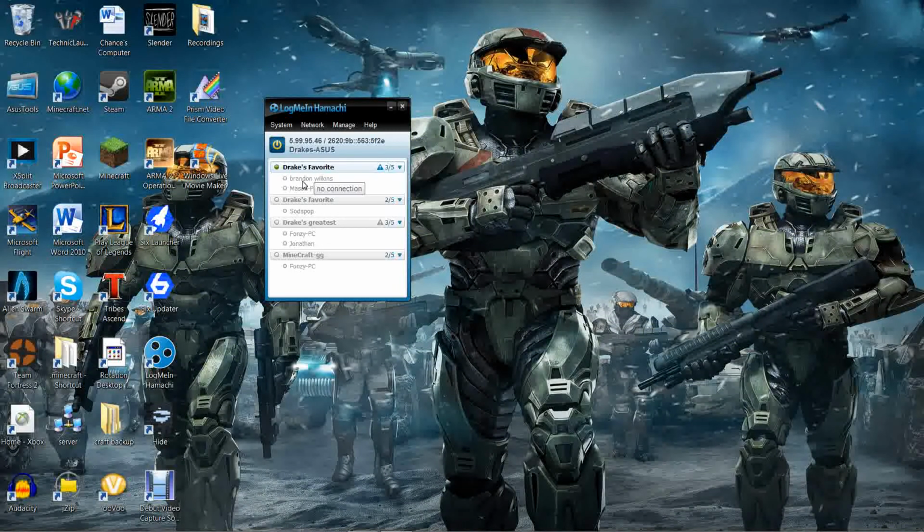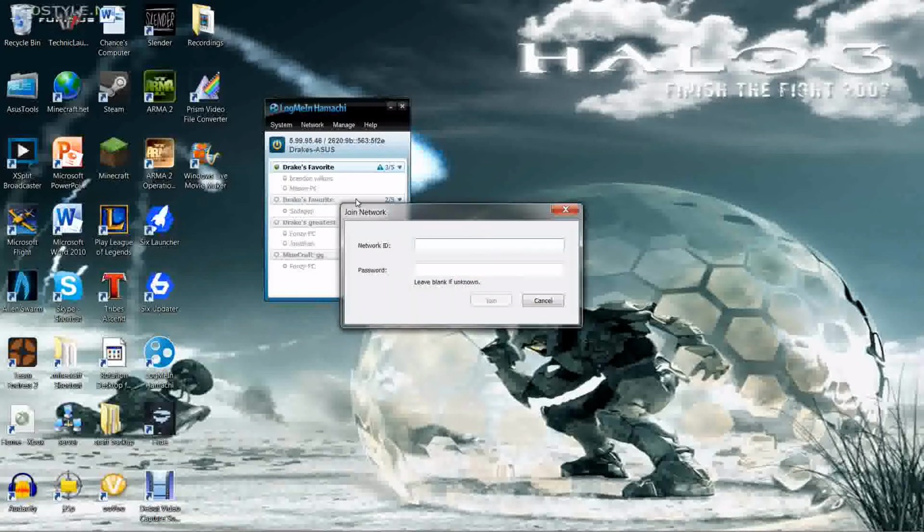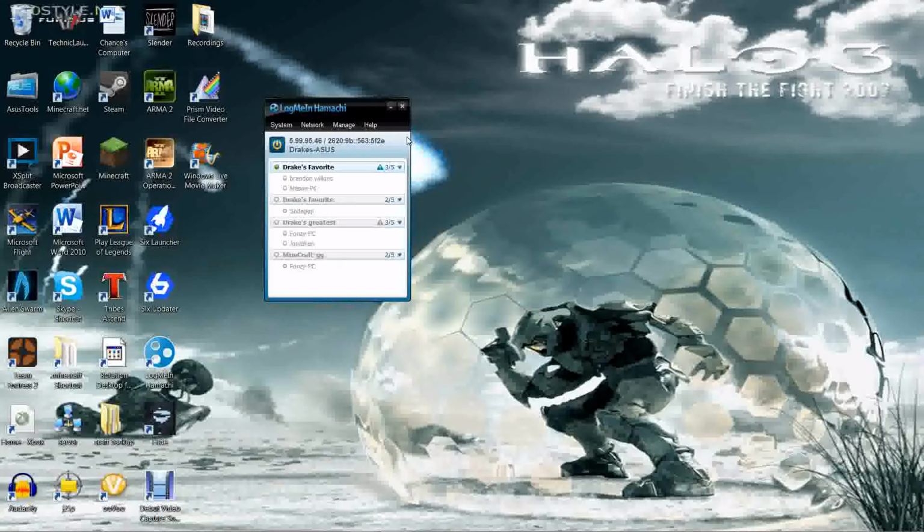And you can see I have two people who've currently connected. Now, when people are trying to connect, before they can play Minecraft with you, what they're going to have to do is go to network, join an existing network, and put in that same network ID and password.